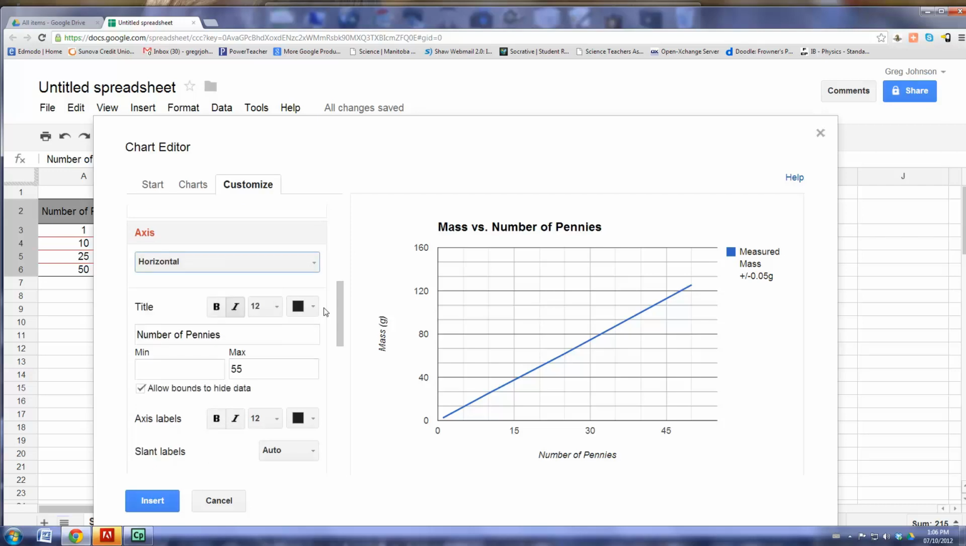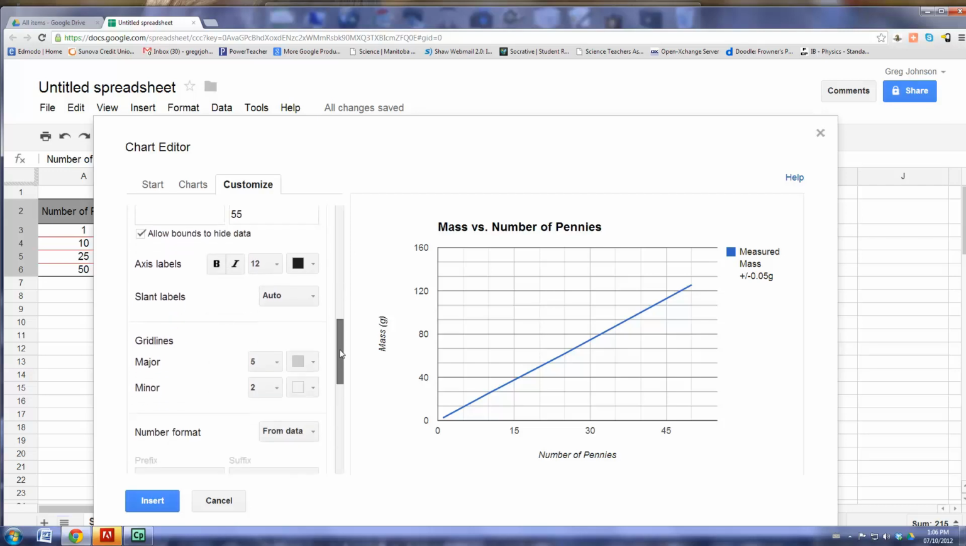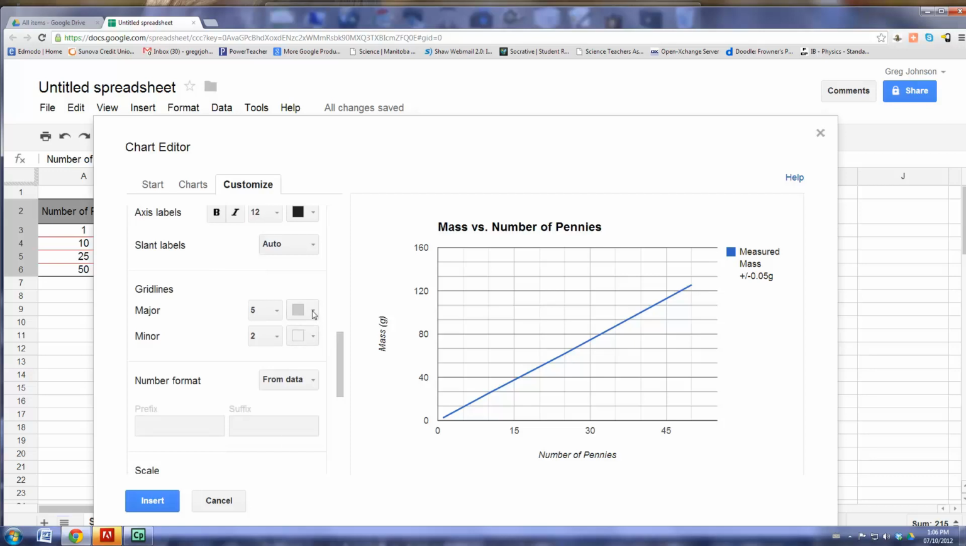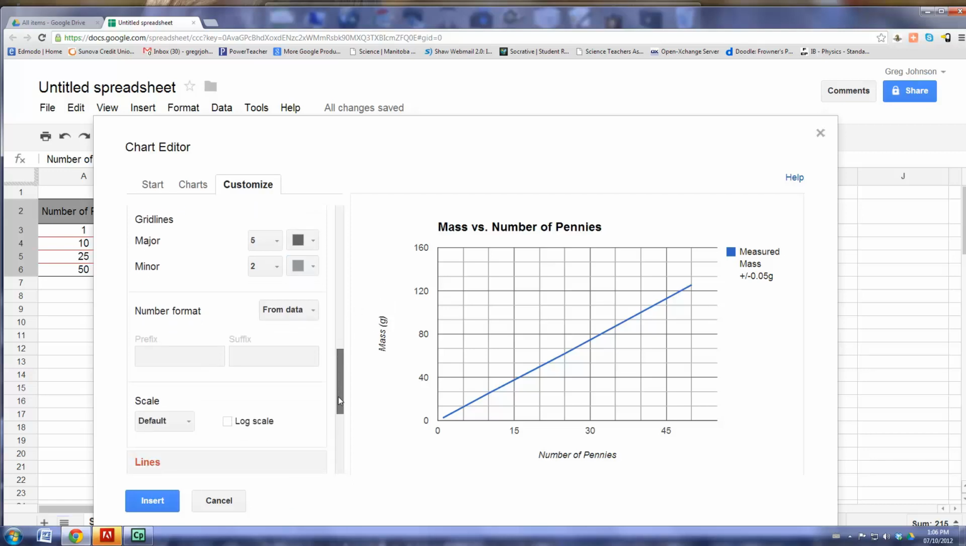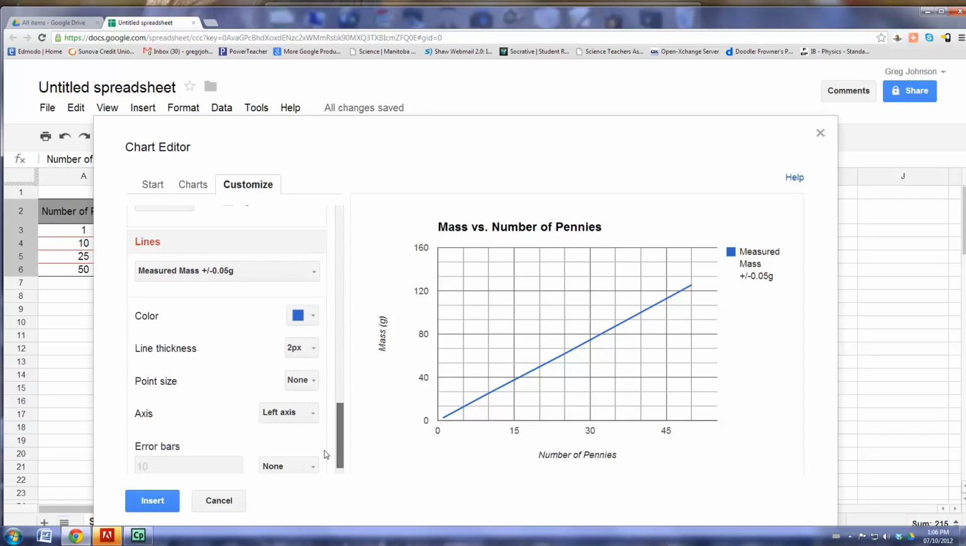To my horizontal. I'm just going to do the same thing with the grid lines here so they appear a little bit more clearly. Okay, yeah, that's a pretty good looking chart right now. Now the line itself, I don't particularly like right now. I think it's too thick, so I'm going to drop its thickness down.